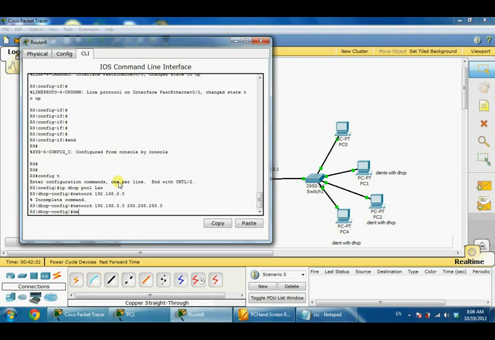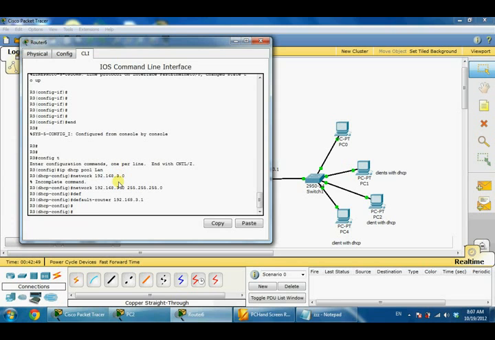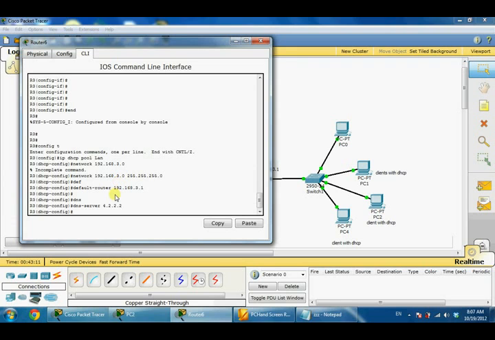Okay, so default router 192.168.3.1. This will be the default router, that means gateway. There are more commands, but this iOS doesn't support the lease command. So I will give the DNS server also. DNS server 4.2.2.2. This is a universal DNS server, which belongs to a university, for testing purposes. Now we're done.